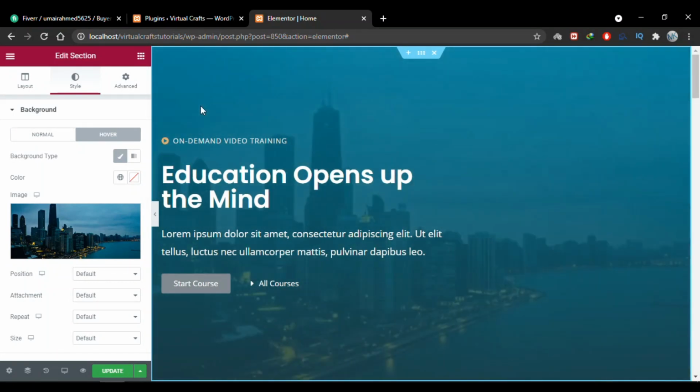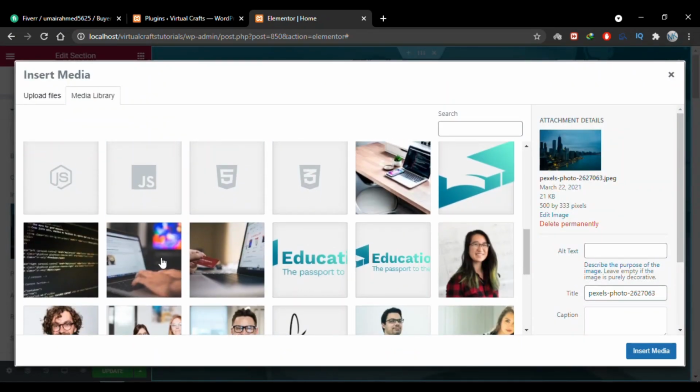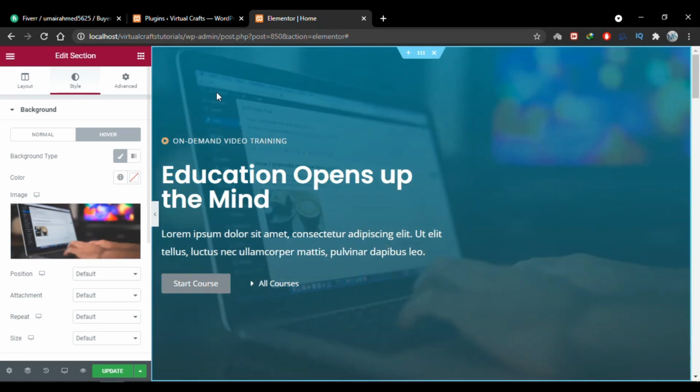Okay, now the images don't really resemble each other, that's why it doesn't have a really good effect. Let me change it to any other image. Let's say this one. And now when I hover over the section, it has a really cool effect of changing the background on hover. So you can always play with this.